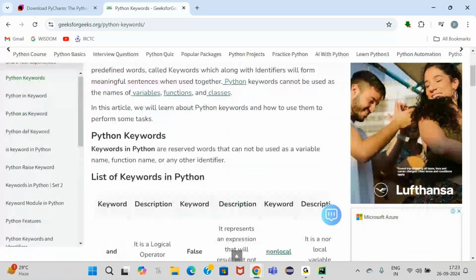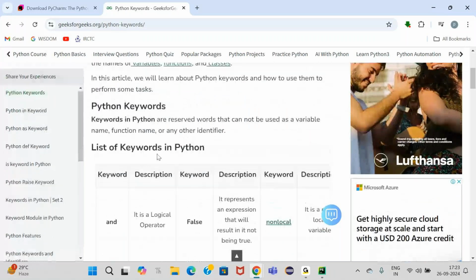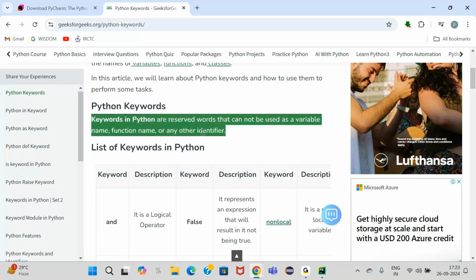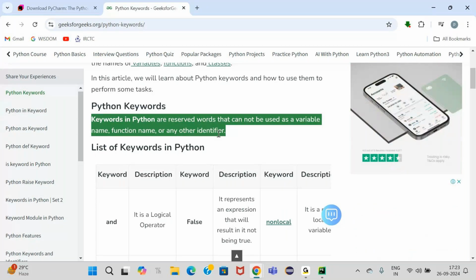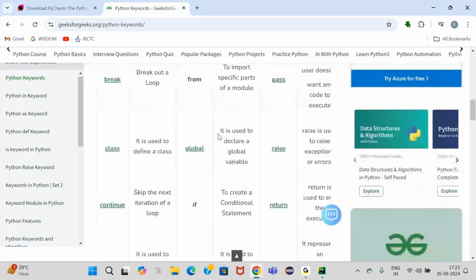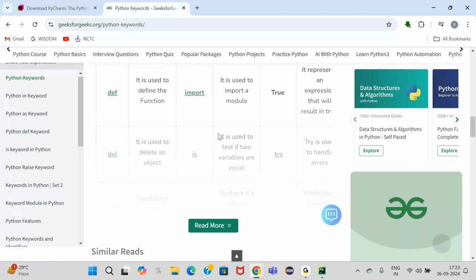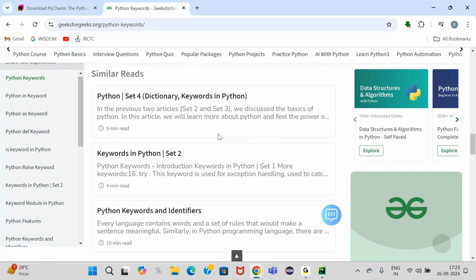We will talk about that later. Keywords in Python can also be called reserved words. They cannot be used as a variable name, function name, or any other identifier name. Identifier means variable names and function names. Tomorrow we will create something called a program. That program name should be a programmer defined word.